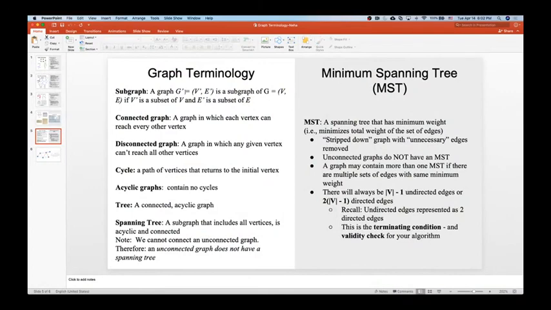So some of the other ones that are relatively important from last week: a graph G prime equals V prime comma E prime is a subgraph of G equals V comma E if V prime is a subset of V and E prime is a subset of E. So that just means the number of vertices is a subset of the actual number of vertices and the number of edges is a subset of the number of edges.